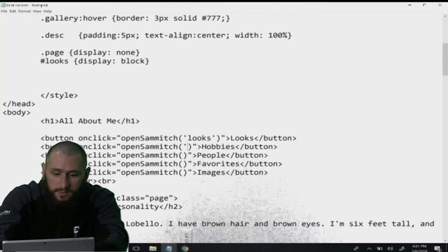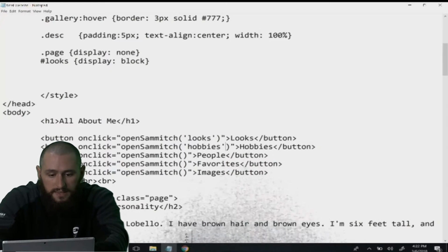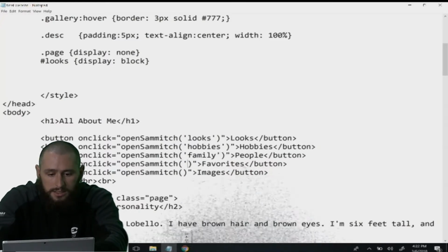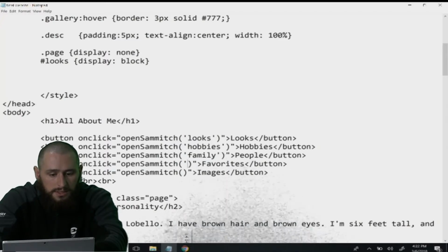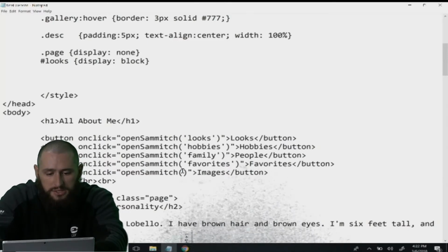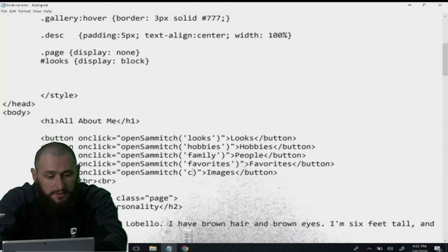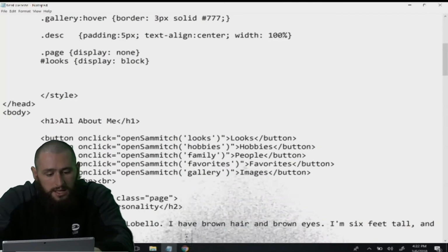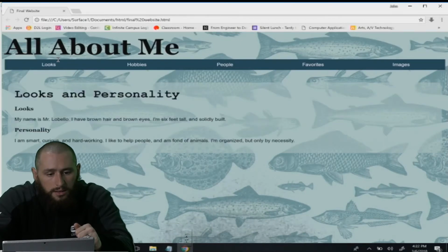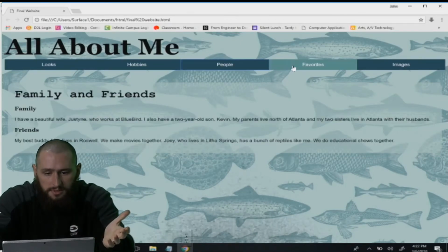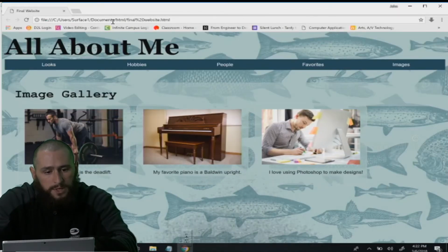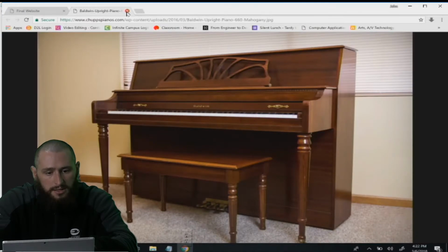All right, so this next one is hobbies, and the next one is family, and then the next one is, I want to say favorites. All right, so whatever ID you applied to yours, you're going to apply. Make sure it's going to be case sensitive. This is going to be gallery. All right, so let's see if this works. Okay, hobbies. There we go. People. Favorites, images. All right, and so we can go through, we can see that each one of these things works. Each one of these things shows up. This one, yeah, all right, good.